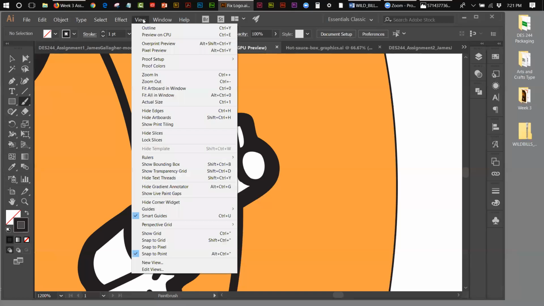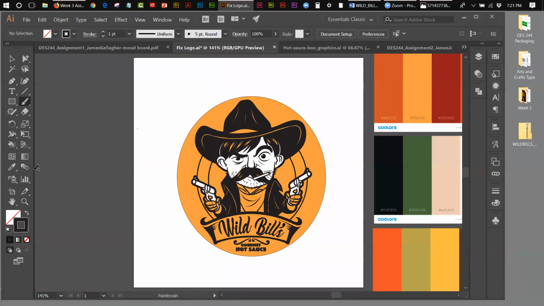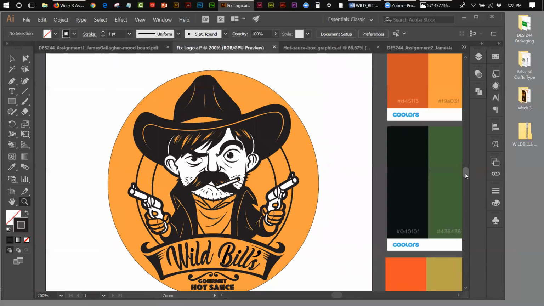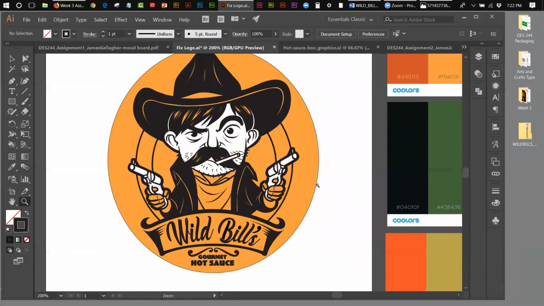All right, so let's go View, Fit Artboard in Window. All right, and let me zoom in on this thing again. There, that's probably pretty good. Okay, so there's my white areas.